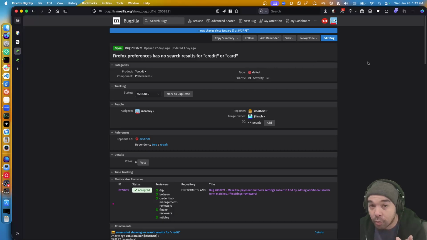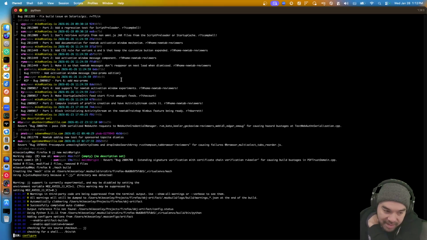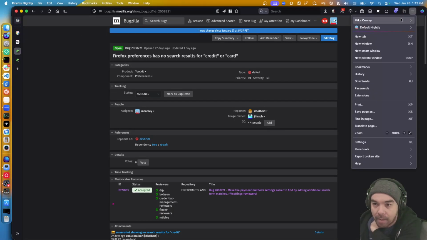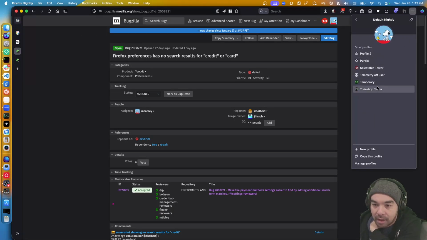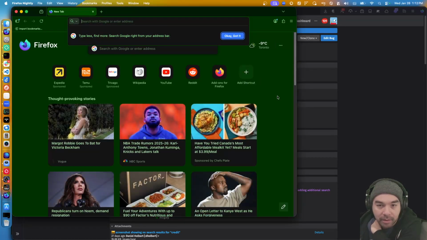I can reproduce the issue in my local nightly, but I also have the redesigned settings enabled, which Nightly does not. And I want to show you what actual Nightly's settings looks like. Oh, you know what else I could do is pop open a different profile. Temporary. This is my temporary profile.